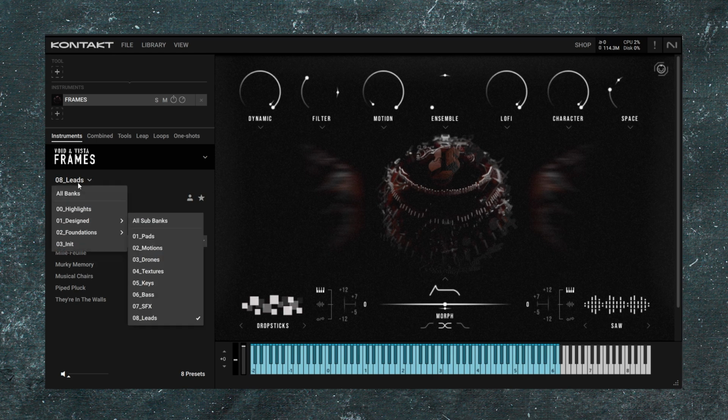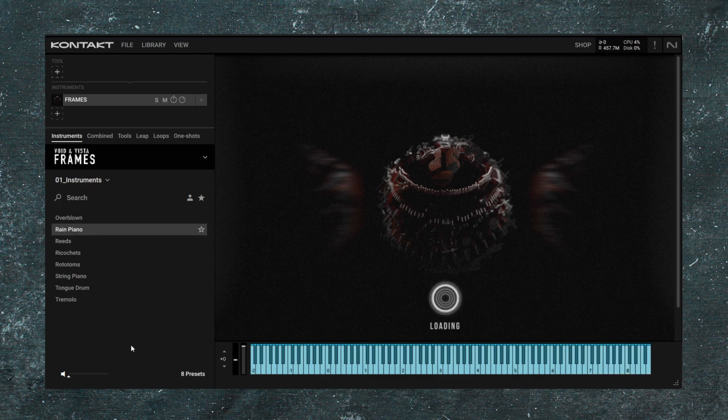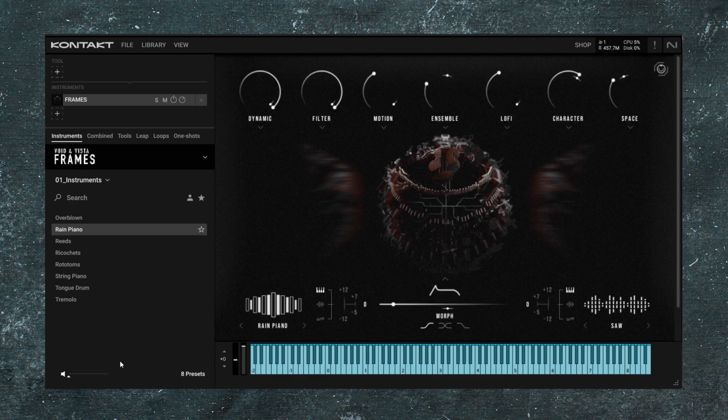Lovely. And then we've got the foundations. So the instruments, these are absolutely wonderful. We've got the Rain Piano to start off with. Which I'll contrast with the String Piano.